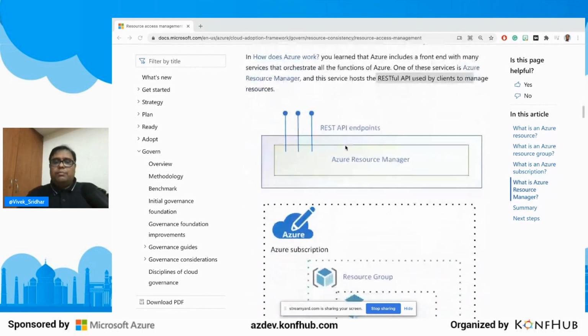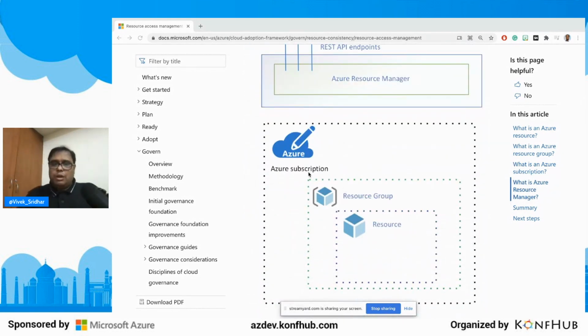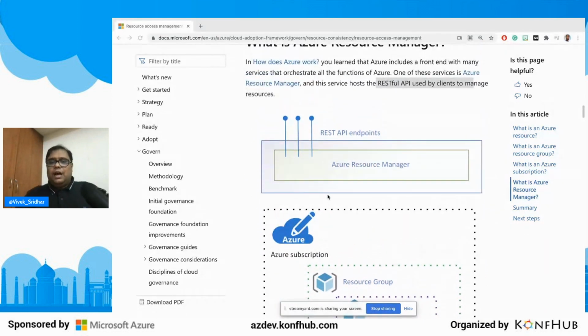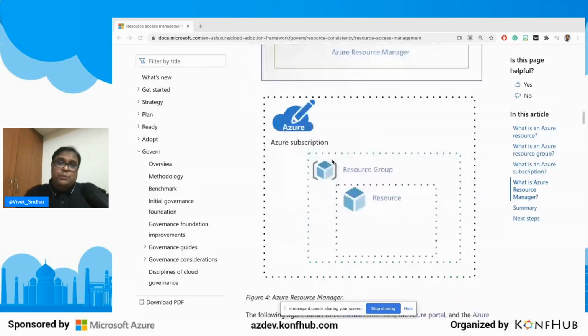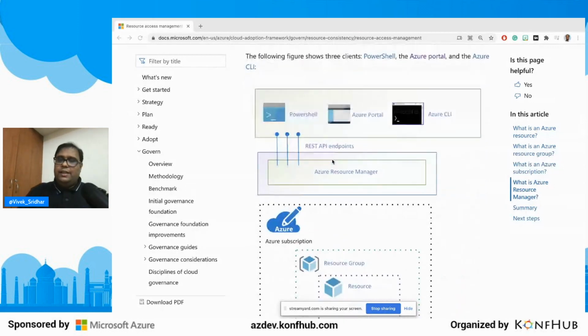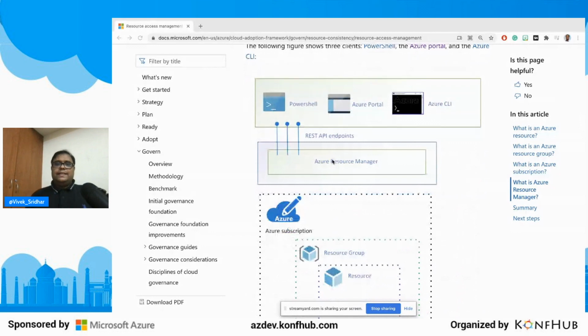Before I go into a deep dive into how to manage these things, how exactly this works is through a REST API endpoint by Azure Resource Manager. It is actually connecting to the clients. So there are three ways to connect to Azure. One is PowerShell, one is Azure Portal, and the other is the Azure CLI. All these three are different clients that use the REST API endpoint onto Azure Resource Manager.